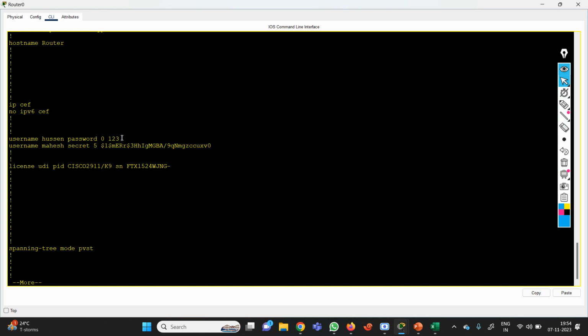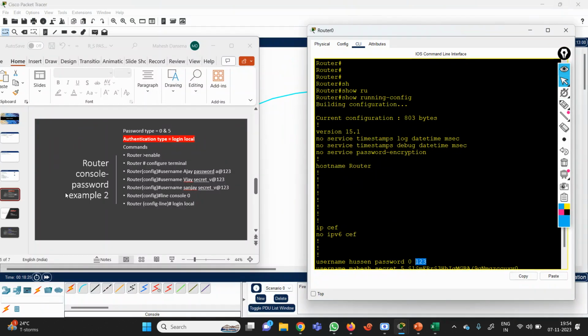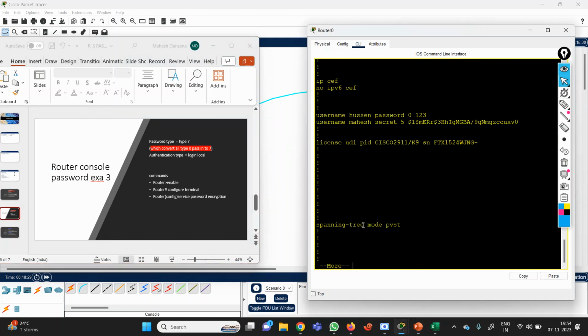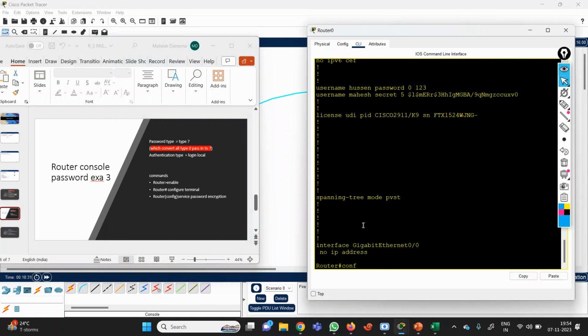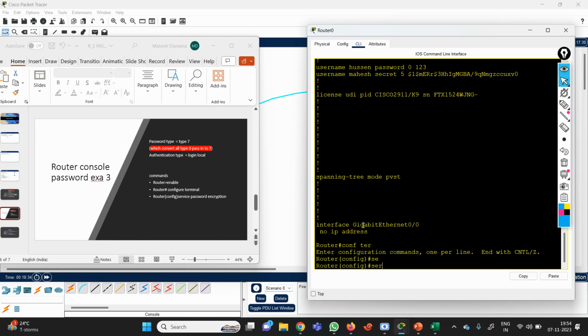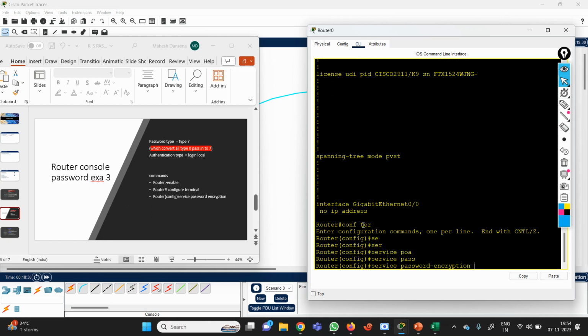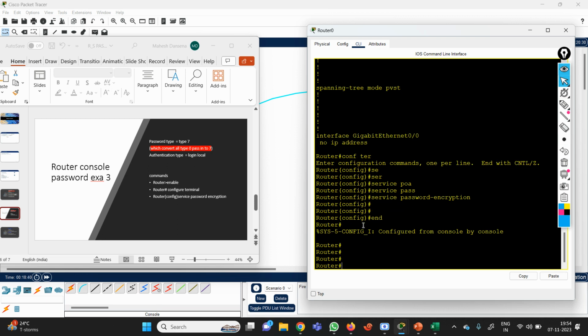We can encrypt this password as well. 123 is clearly visible, but we can encrypt this password by using type 7. Type 7 is developed by Cisco. We just need to run one simple command, that is, configure terminal, service password-encryption. By using this command, the type 0 will be encrypted.